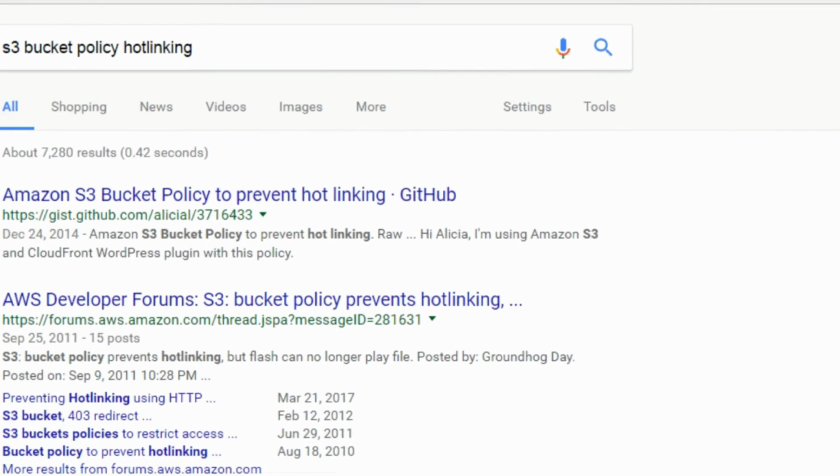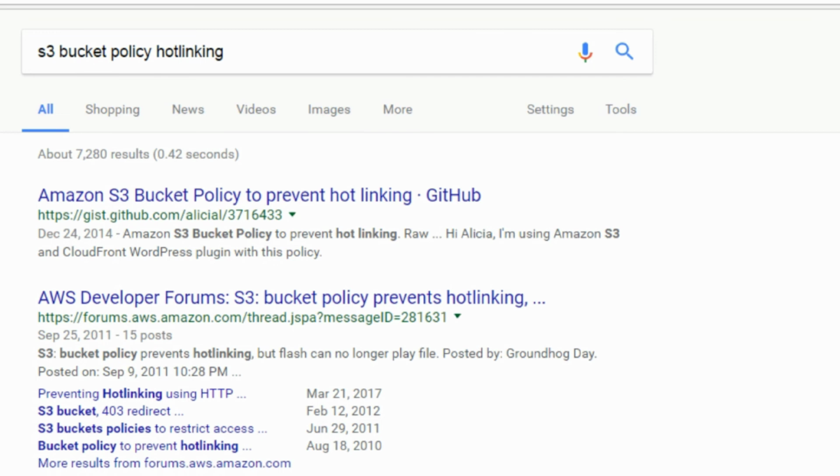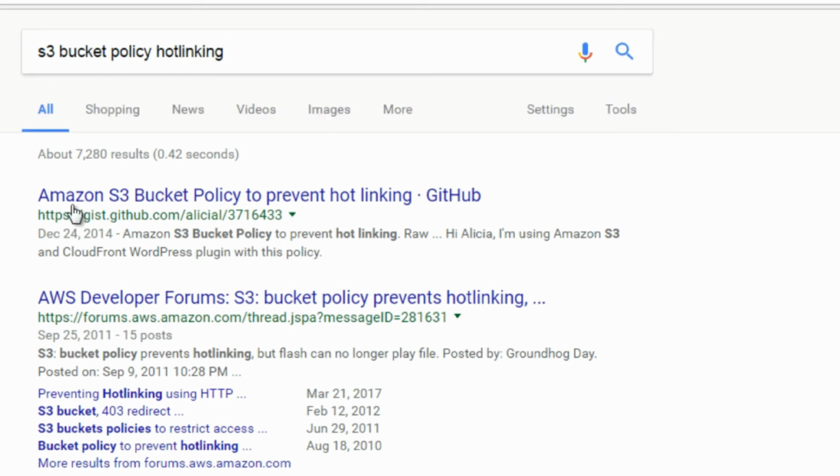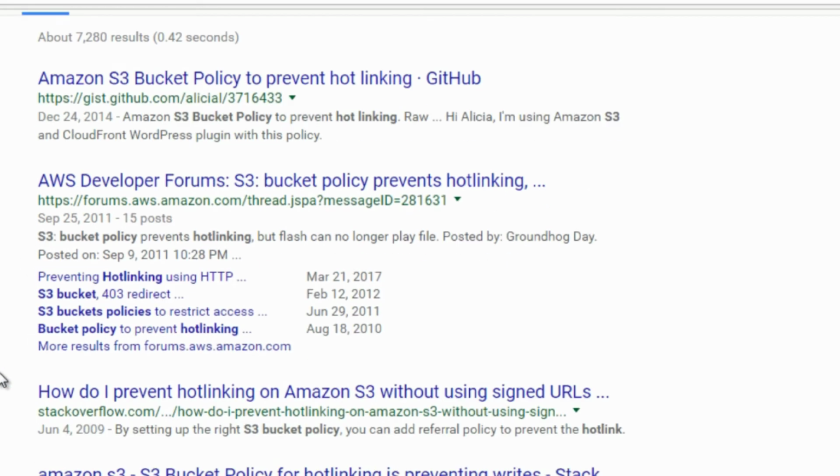And like I said, the newbie way, if you ever forget or you don't have access to Cloudberry whenever you're watching this video, simply go to google.com, look for an S3 bucket policy, make sure the word hot linking is in it, and you'll find a lot of ones here.